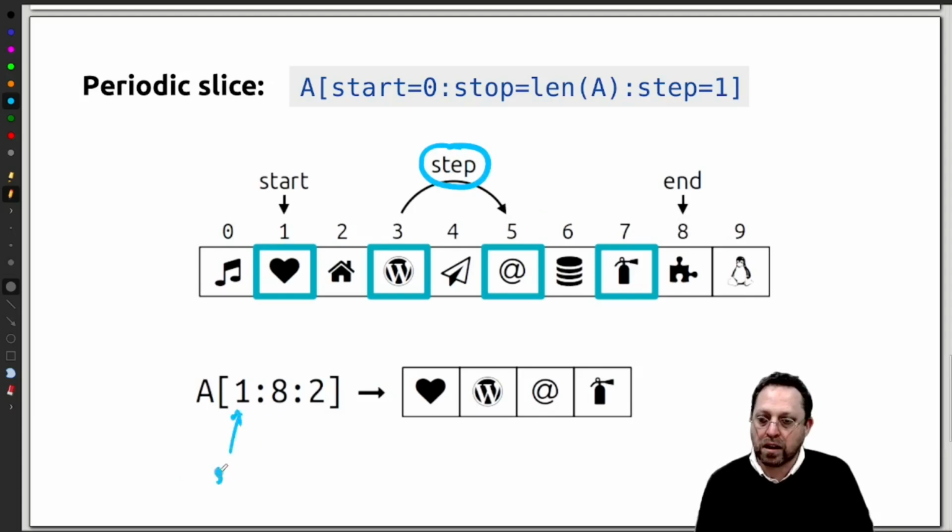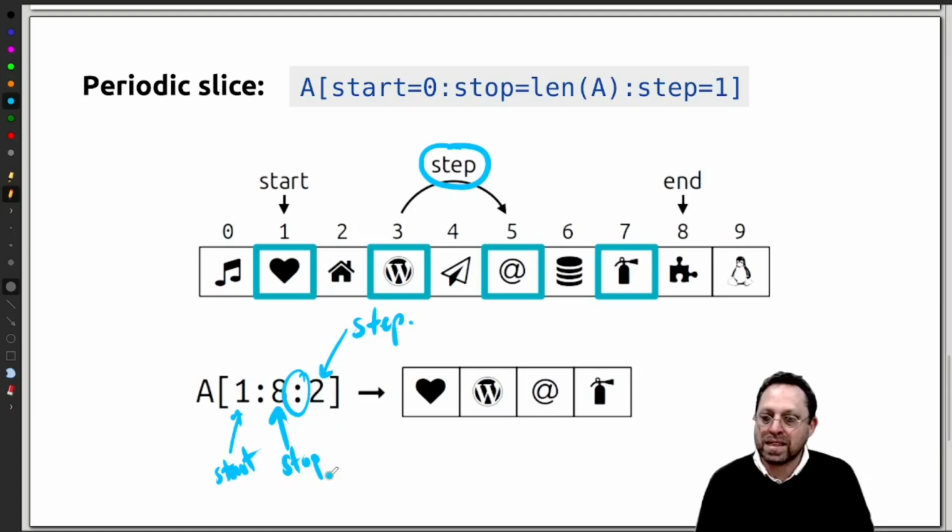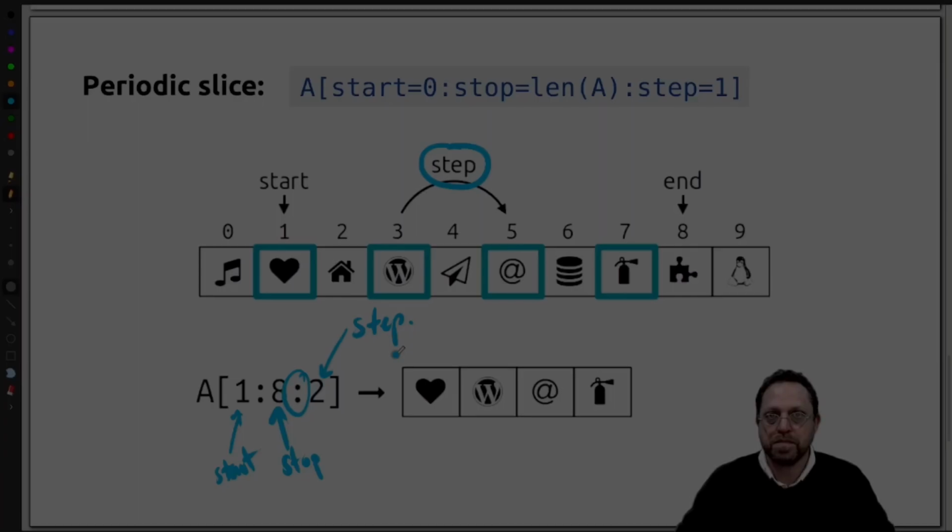We have the start and the stop, and then we put another colon and we specify what the step value is going to be. So the step value could be 2, 3, whatever gap we want to leave, and it can even be negative. And in that case, it would go backwards. So let's see some examples of this.